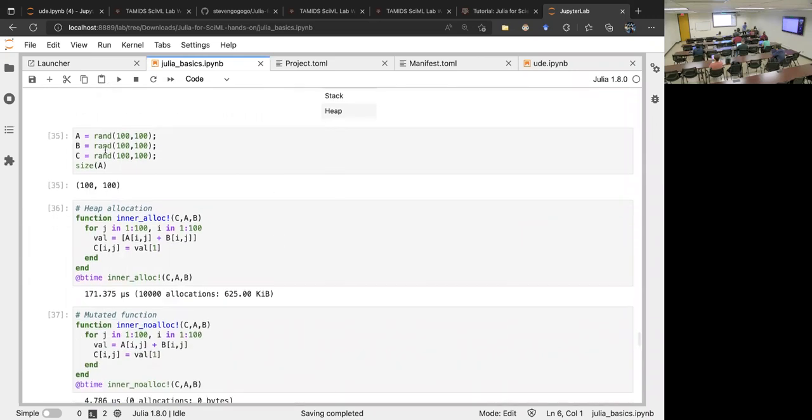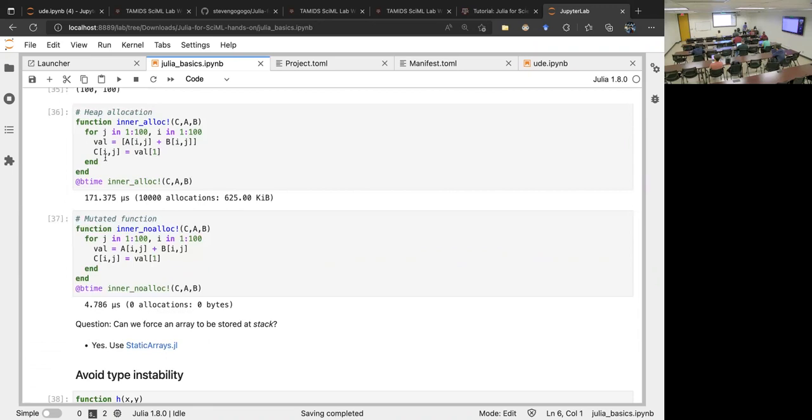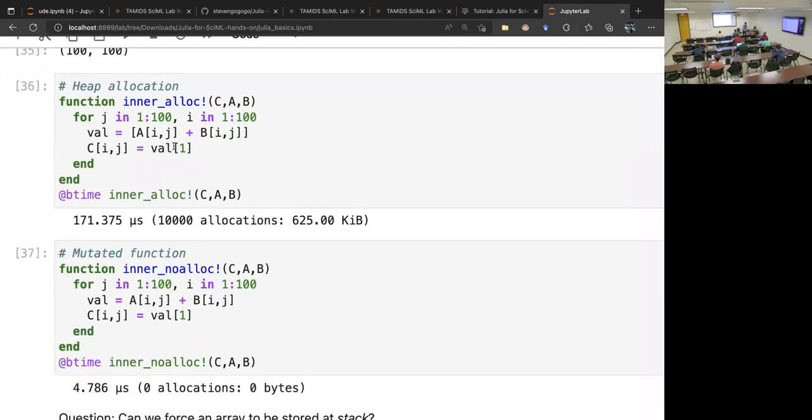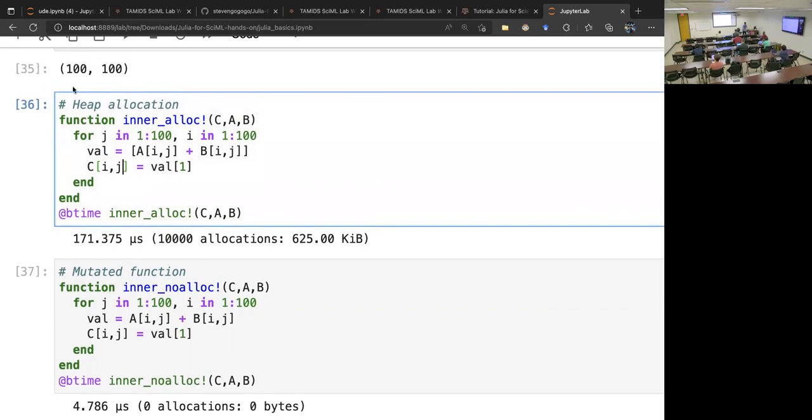So when we have created a 100 by 100 matrix, and we want to do the element-wise edit, we can look at these two functions. The first function produces a memory allocation because it allocates the VAL variable. For each iteration, it needs to allocate the VAL in the heap. So it will produce like 10,000 allocations for this process.